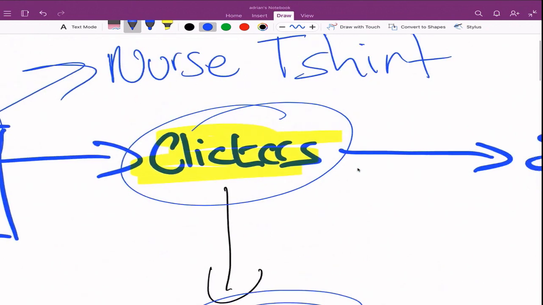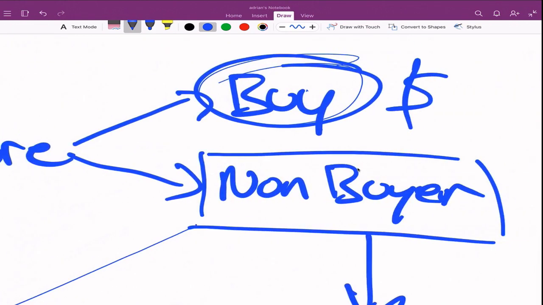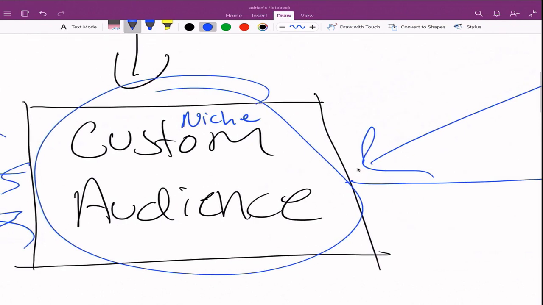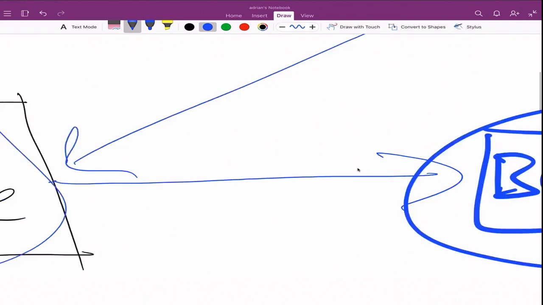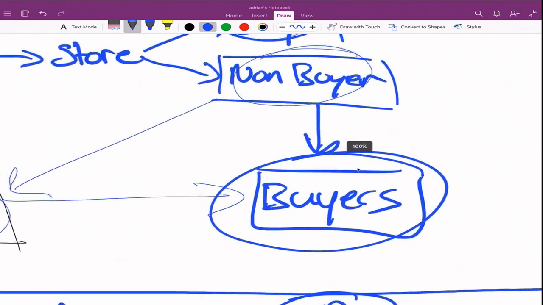And of course, they're going to go to your store, and they're either going to buy or they're not going to buy. The great thing about this custom audience, though, is all of these people that did not buy, they're in this custom audience. You can retarget them with the same ad again and say, hey, hurry up. You missed this before, but we're almost sold out. Come back and buy it before it's too late. And you can turn them into buyers.